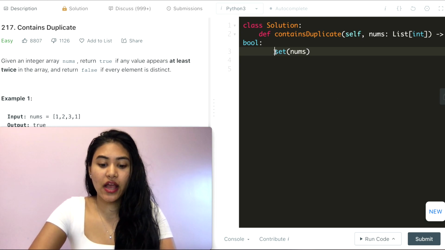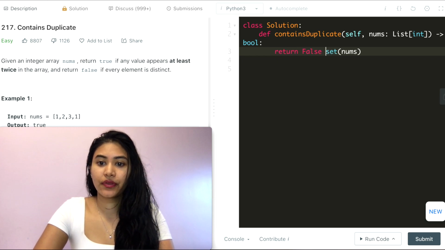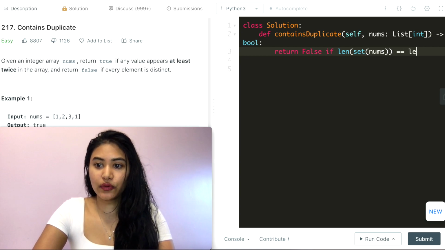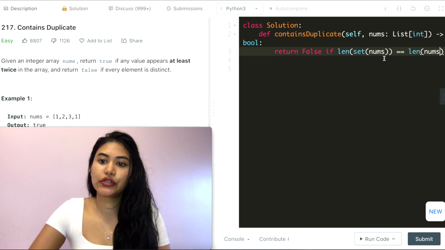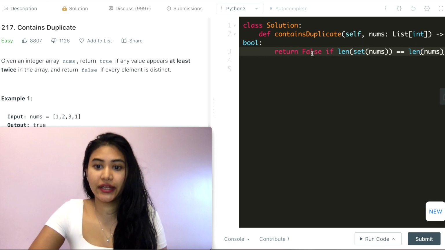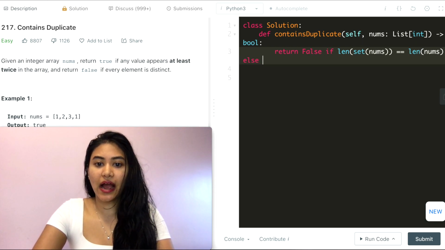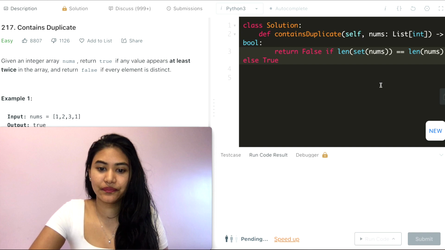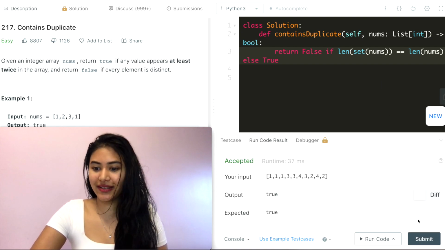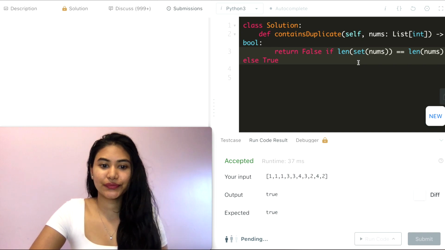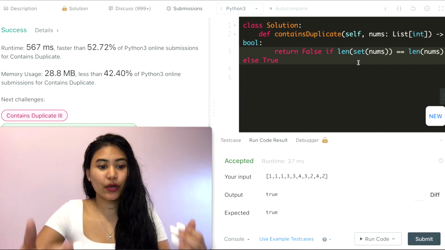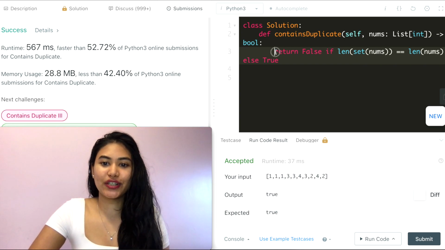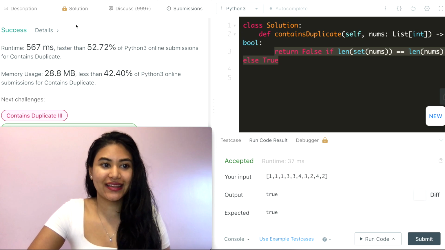So what does that look like? Well, I would return false if the length of set of nums equals the length of my input nums. So if these are equal, then we know we have no duplicate, so we return false. Else I would return true. So let's go ahead and run this code. It's accepted, and submit it. And it works as well. So space and time with this would be the same as what we covered before. It's just a more concise way of writing this out.